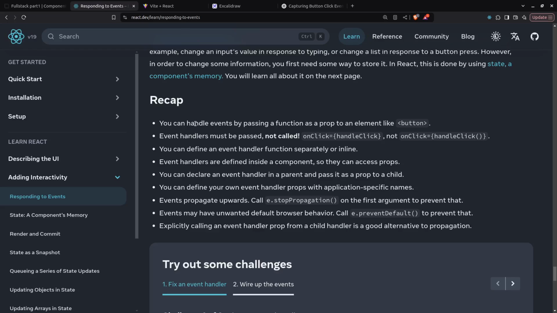You can handle events by passing a function as a prop to an element like button. Okay. Event handlers must be passed, not called. Okay, this was a part of the pitfall, and this is good. I mean, this is good. We should keep in mind, hard also.